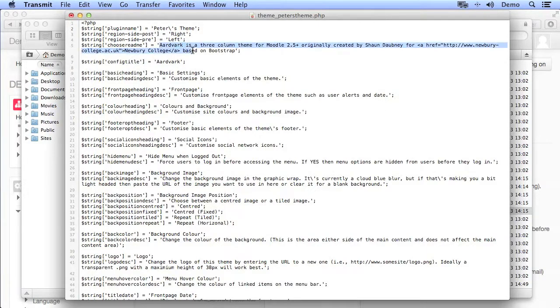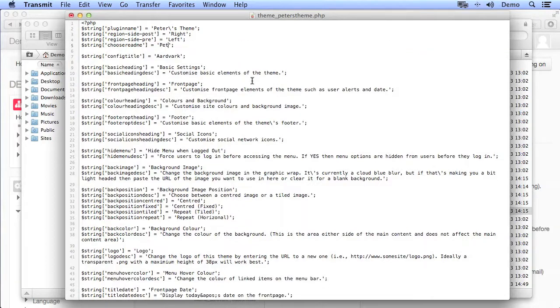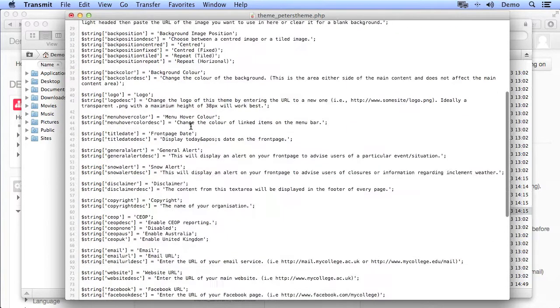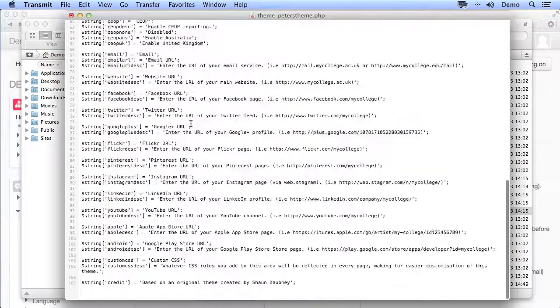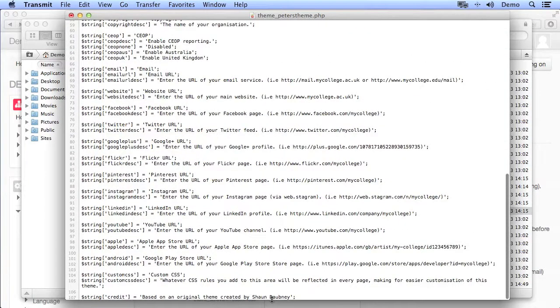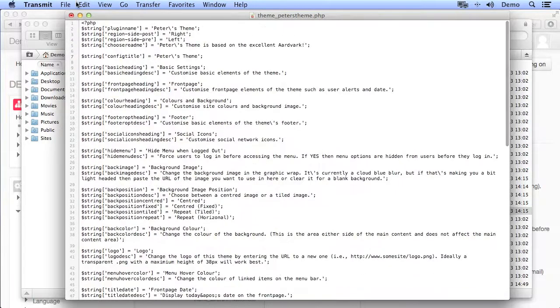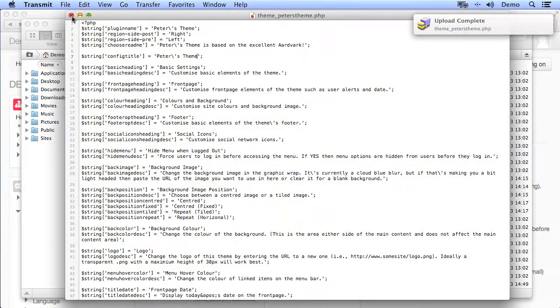And I can also type in a new readme here. So Peter's theme is based on the excellent aardvark. Again, I'm just going to go through and find any other references to aardvark and update those to be our theme. I think that's about it. And we've got the credit here, but it would be nice to credit Sean Daubney, who of course created aardvark. So we're going to continue to credit Sean's great work. So we'll go ahead and save and close that down.